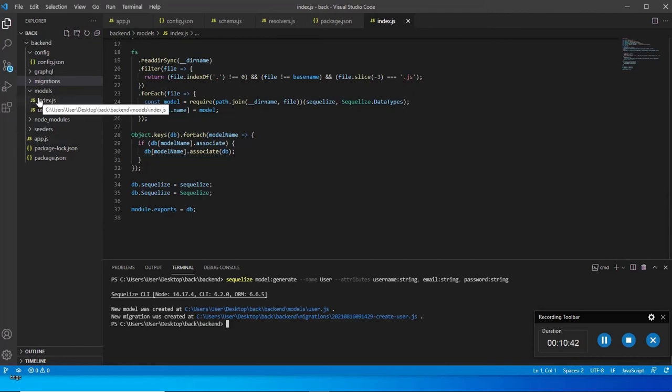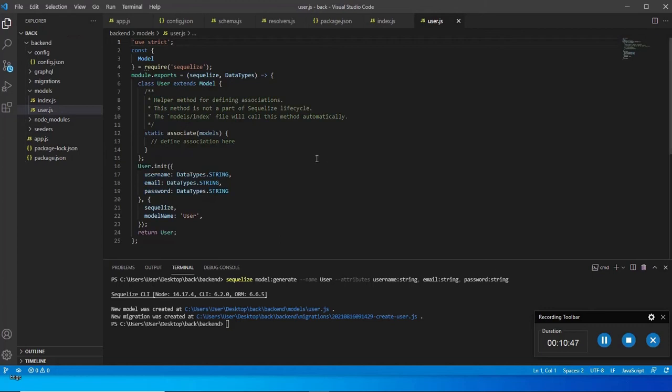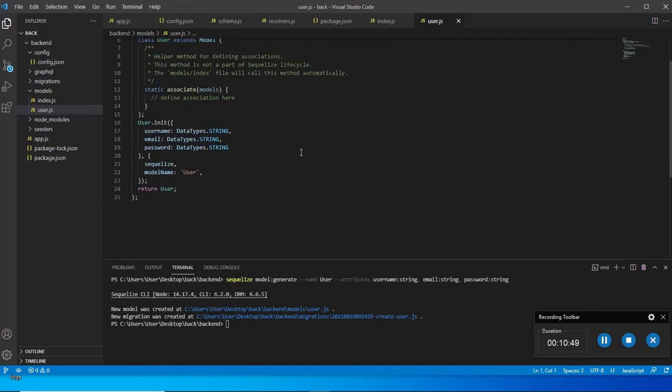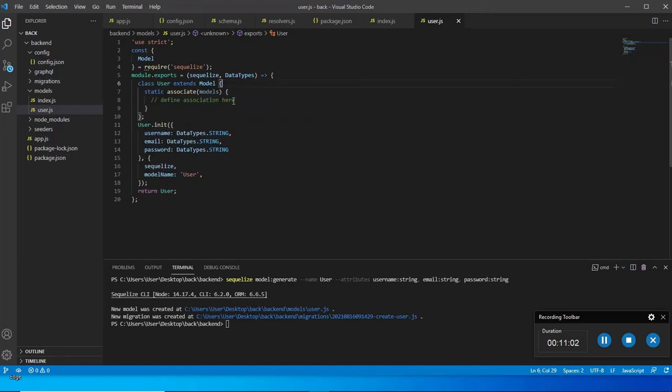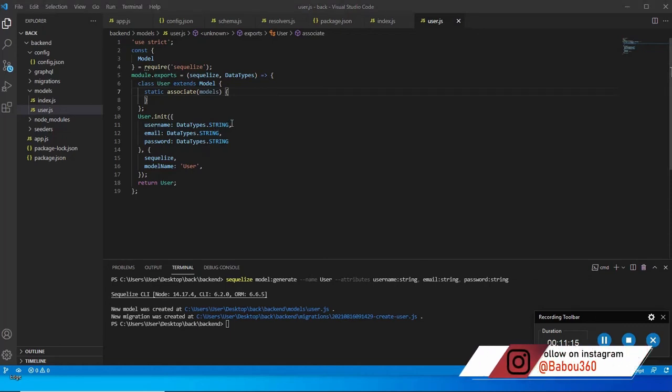If we go here into models, we find index.js and of course user.js, and as you can see in our model we do have a username, email and password, but we have to do something. So let us delete all of these and redefine everything here. So we're going to cut this one.